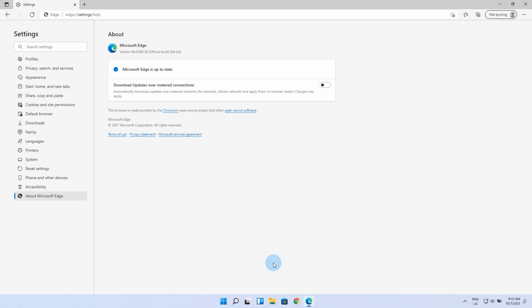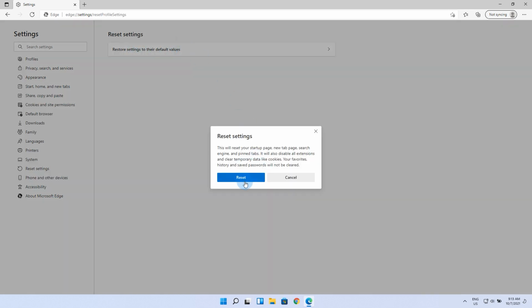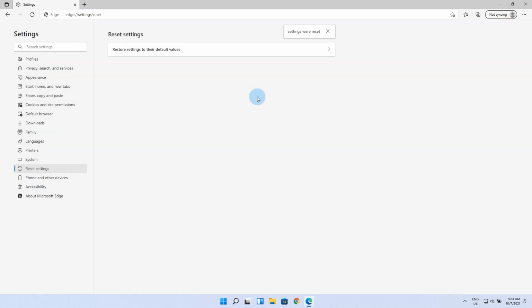On the same left pane, click on Reset Settings, and then in here you have to select the Restore Settings to their Default Values option on the right side, and afterwards just confirm again by clicking on the blue Reset button. You can also clear the browsing data in the same place.